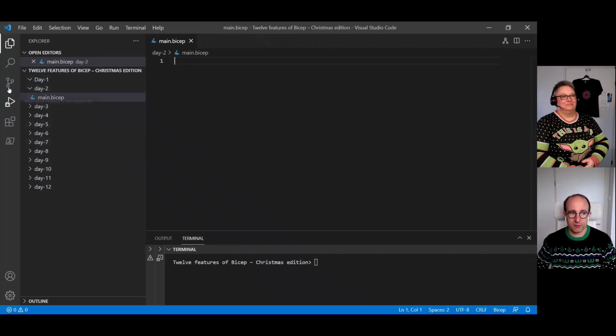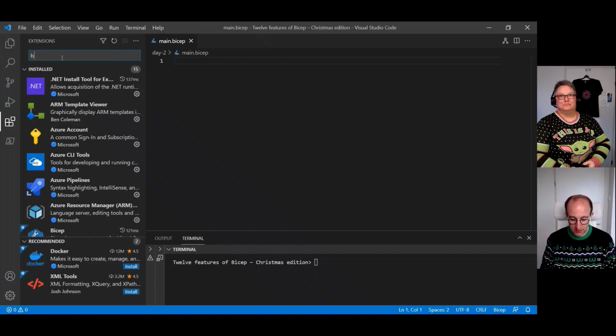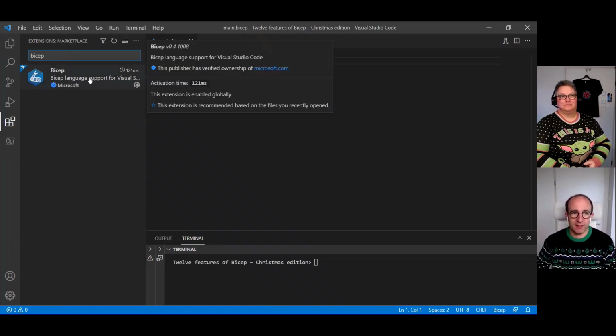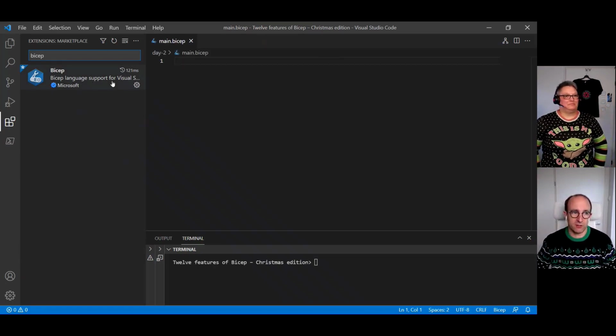So a couple of different ways, but probably the easiest way is going to the marketplace within VS Code, searching for Bicep, and from there easily downloading the latest version of the extension and reloading your VS Code, and you are ready to go.